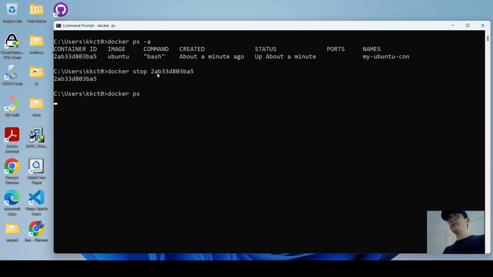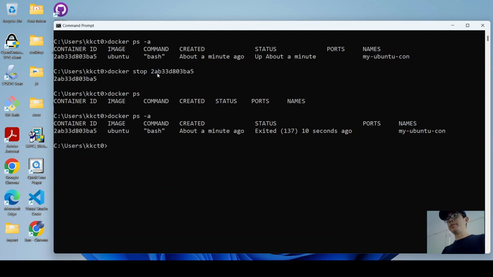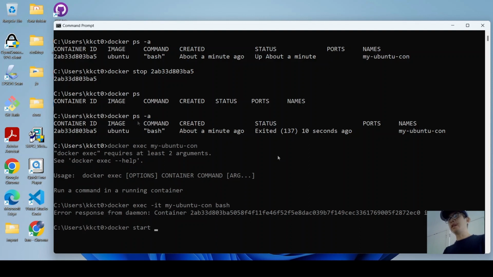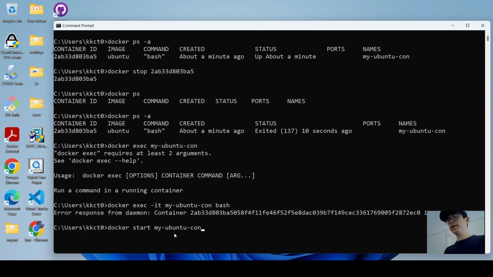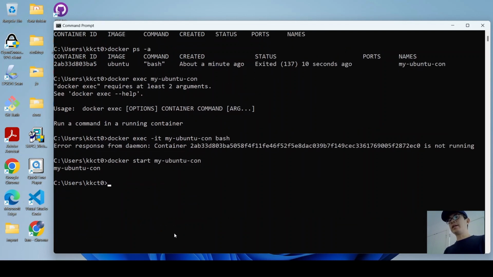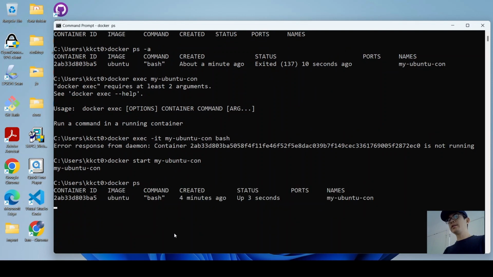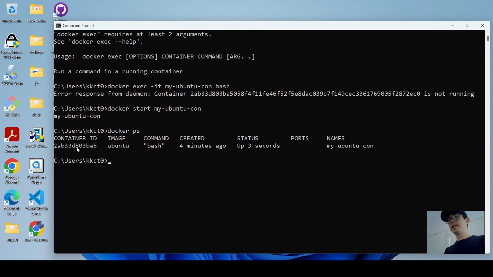Now Docker PS. Now if I use Docker PS, it won't show up. If I use Docker PS all, you can see that it is still there because PS means a running Docker container. Now PS all will display every container. Start my Ubuntu con. The names right here. Go here. So now it's stopped again. Docker PS. Now see that it is stopped.